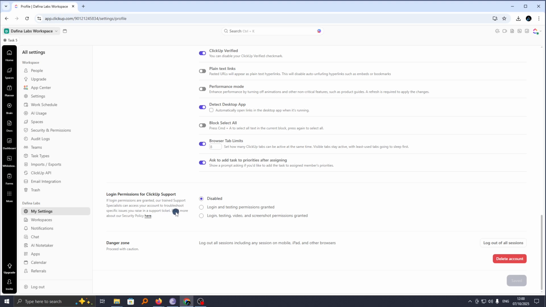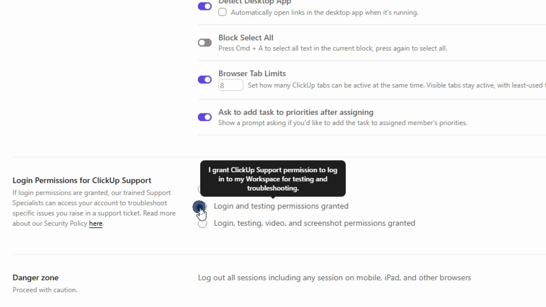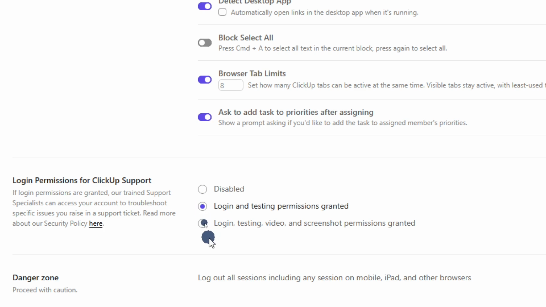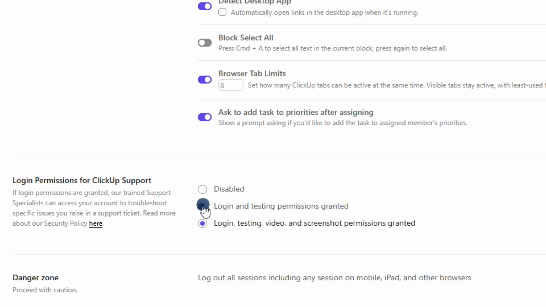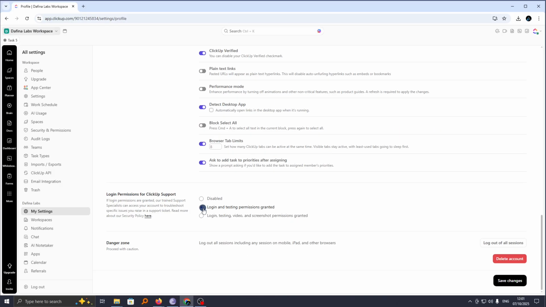So if you had raised an issue and you need the support team to access your account and help you troubleshoot, then you need to go ahead and change the status from disabled to login and test permissions granted. You can also choose this option to give further permissions like login, testing, video, and screenshot permission granted if you wish so. For my case, I'll choose the second one, and once you have chosen that, go ahead and click on Save Changes.